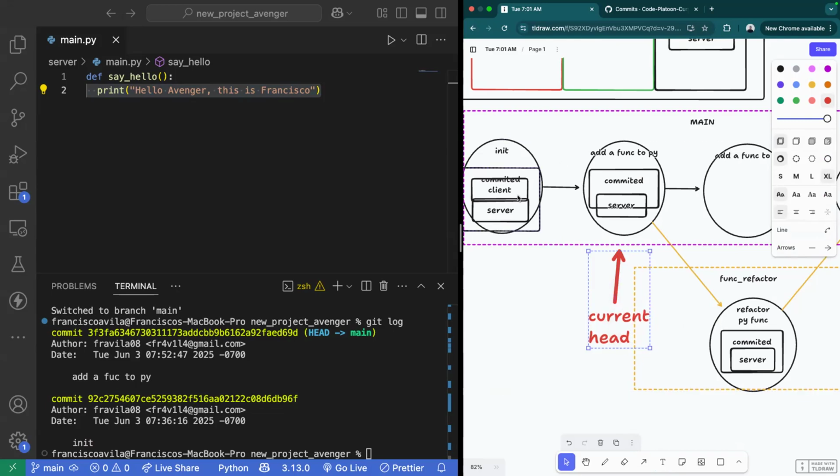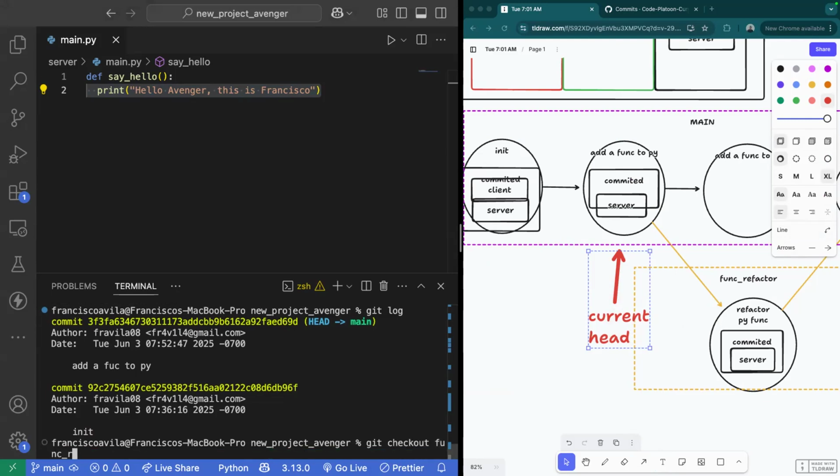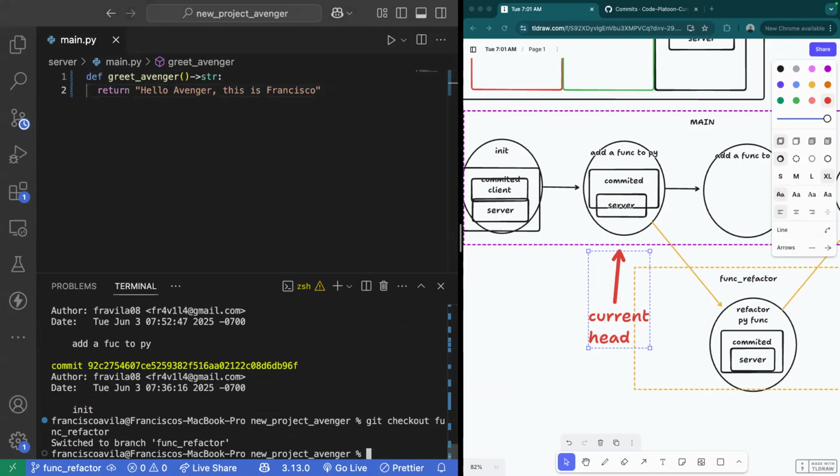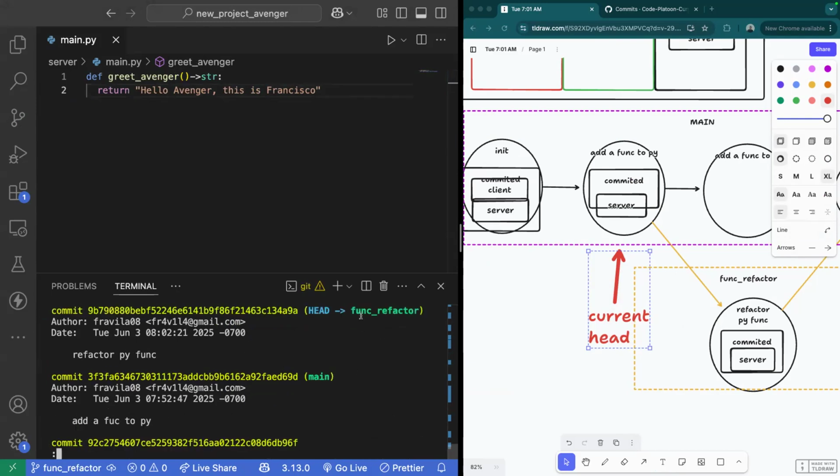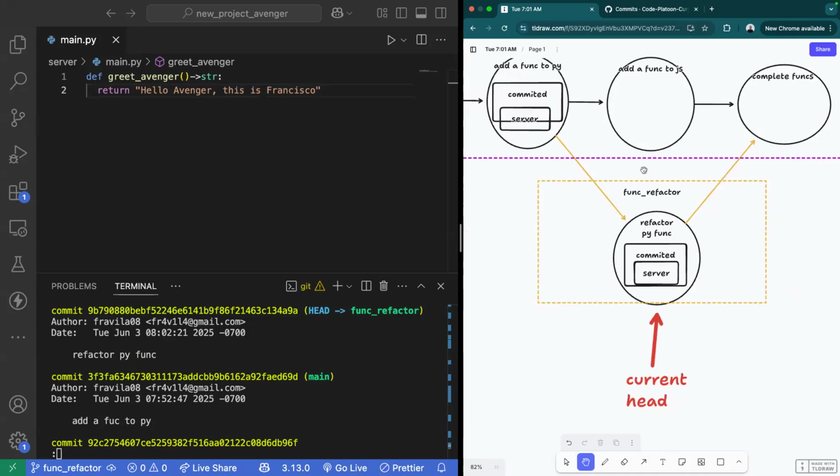And as I switch back and forth between those two branches, so git checkout func refactor. If I run git log again, now the current feature that I'm looking at is inside of func refactor. All right. At some point, somebody raised a hand. I apologize. What was the question?